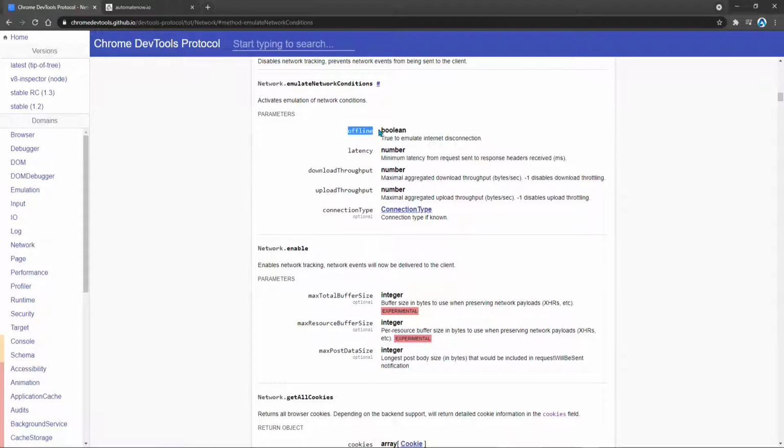Next, we have all the different parameters that can be passed in. The first parameter is called offline, and it is of Boolean type, meaning that if we're passing true, the network will be offline. Next, we have latency, and this is used to determine how long requests take to go back and forth. Next, we have download throughput. Notice that we can set bytes per second, or we can set it to -1 to disable downloading. The same thing goes for upload throughput. Now we have all the information that we need in order to start writing the test. Let's go back to the code.